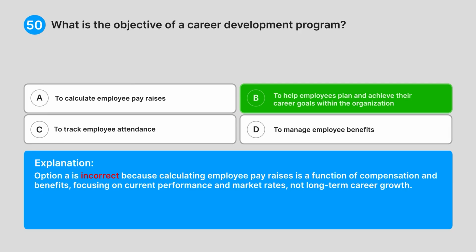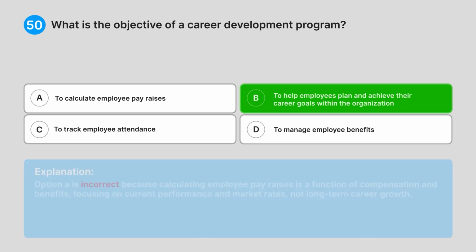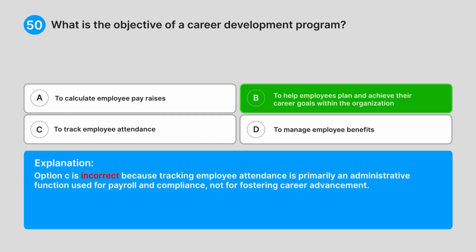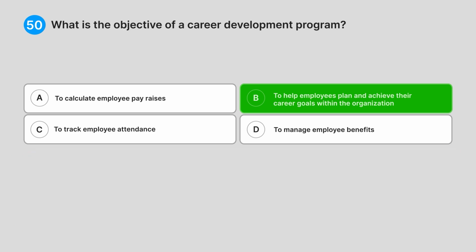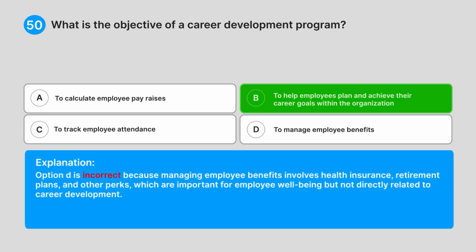Option A is incorrect because calculating employee pay raises is a function of compensation and benefits, focusing on current performance and market rates, not long-term career growth. Option C is incorrect because tracking employee attendance is primarily an administrative function used for payroll and compliance, not for fostering career advancement. Option D is incorrect because managing employee benefits involves health insurance, retirement plans and other perks, which are important for employee well-being but are not directly related to career development.